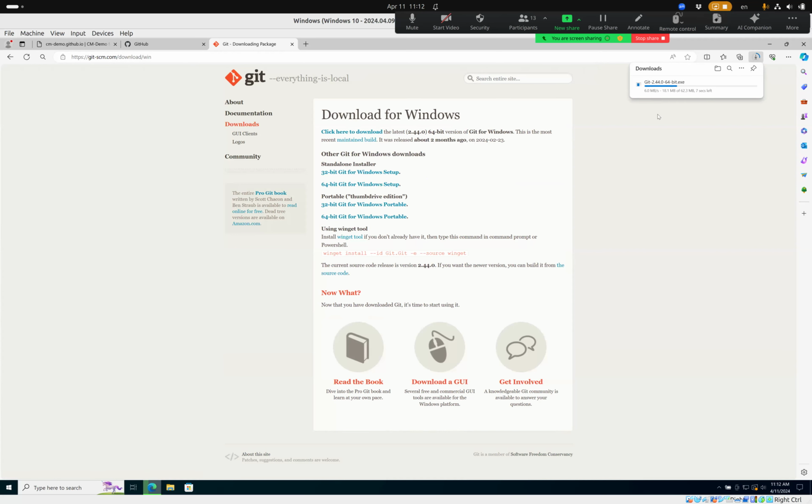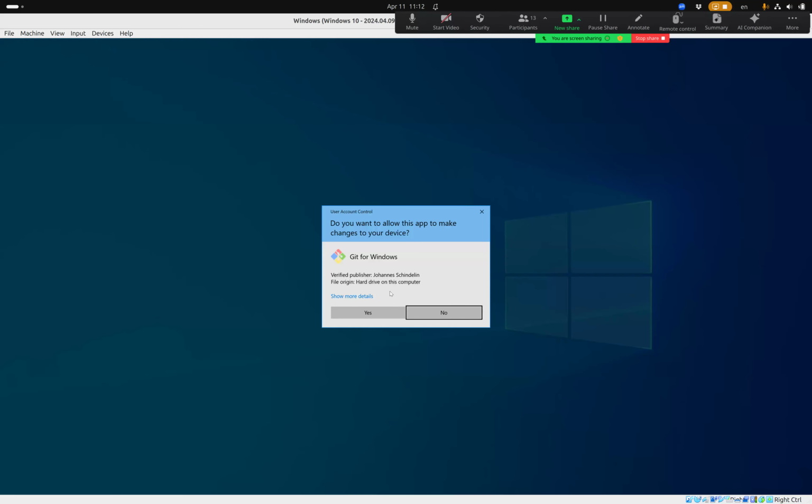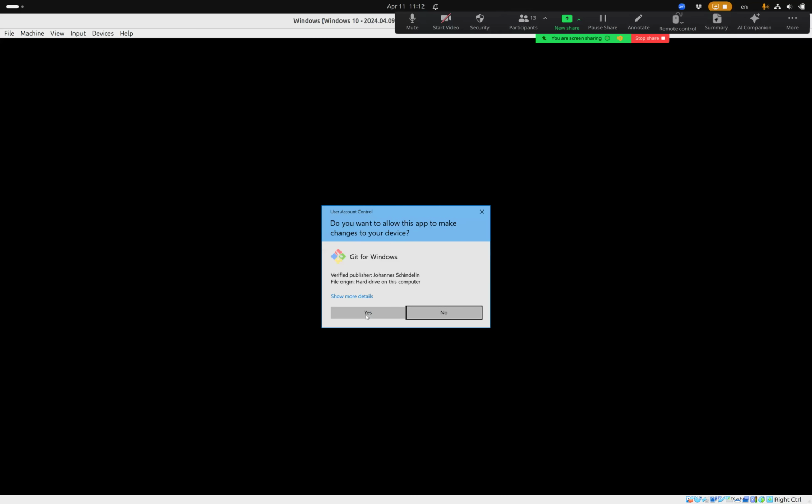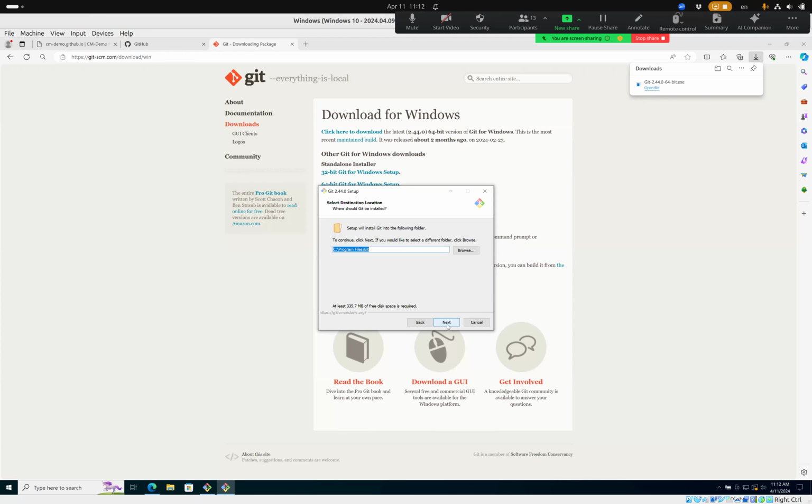It's just downloading Git. Okay. And I double click on it. I hope that I double clicked on it. Yes. And it starts the installation. It says okay, yes, whatever it asks me. Yes. It now offers me the license. It's the general public license. Next. Where to install it? Fine. Next. I'm going to show you one thing that is relevant.